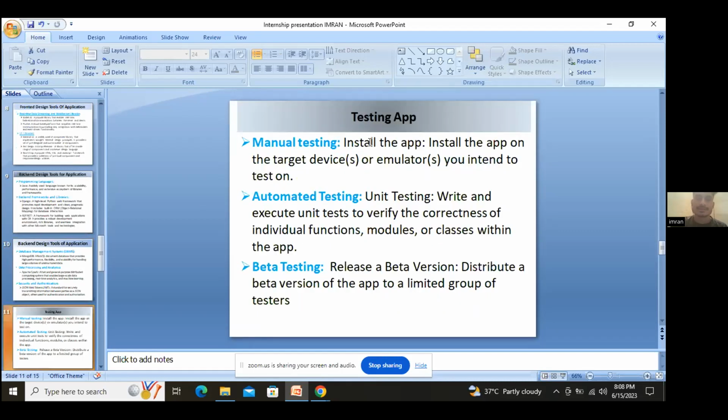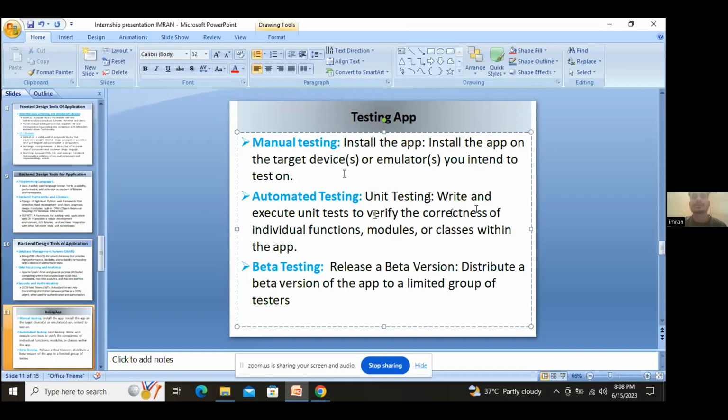Testing. After making the app for front-end and back-end designs, we can test in three ways: manual test, automatic test, and beta testing. In manual testing, install the app on the targeted device or emulators. In automated testing, such as unit testing, execute unit tests to verify the correctness of individual functions, modules or classes within the app.